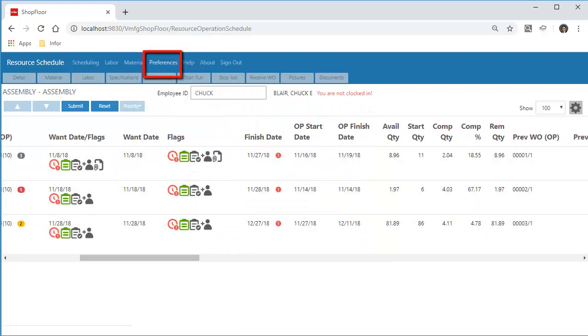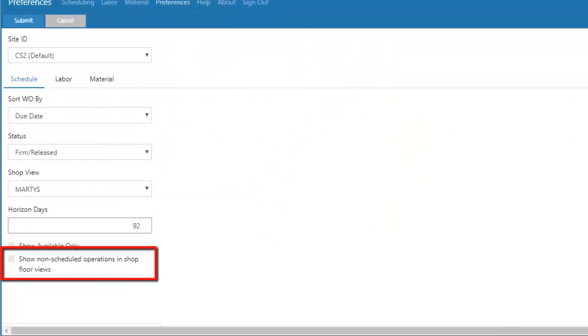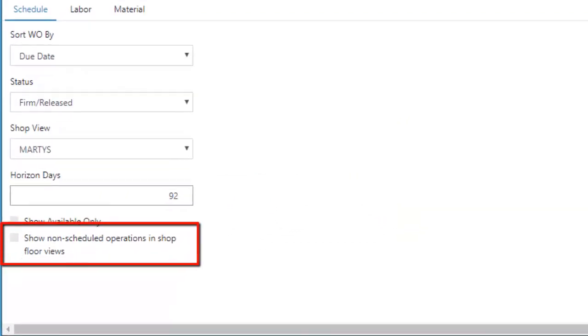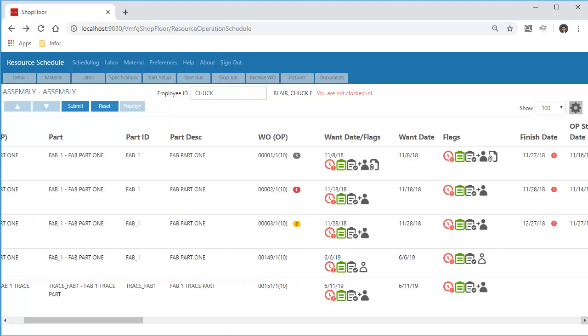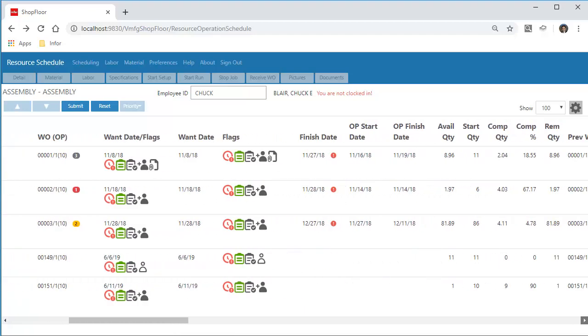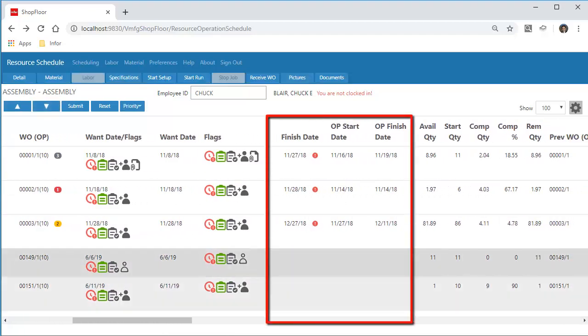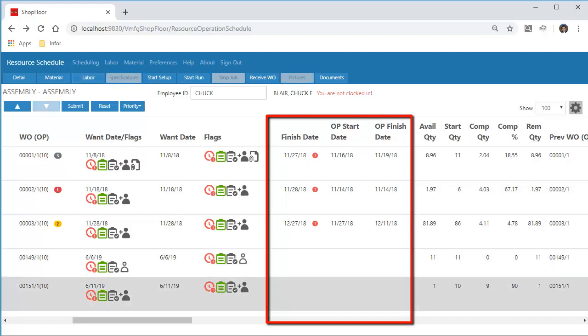If I go over to preferences, you'll notice now that there is a new selection for show non-scheduled operations in shop floor view. I'm going to turn that on, submit my new preference, and come back here to my shop view, and you'll notice now that there are 2 new operations. These 2 operations have not been scheduled. I can see the blank section here. Even though these operations have not been scheduled, I can work with them in my shop floor utility.